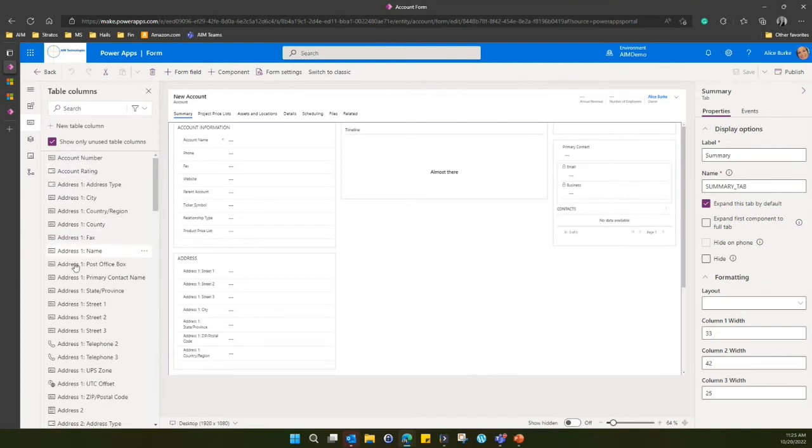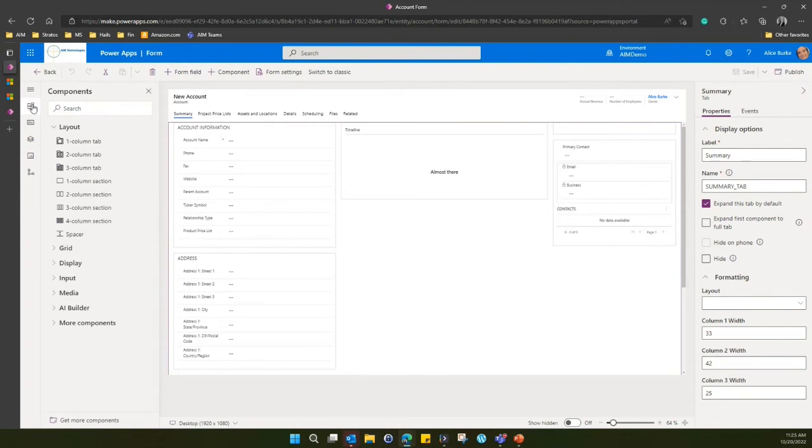So notice I can drag any of these unused fields from this list into the form, just like I was on the new form that we created. But I can also add things like new tabs, that's these guys up here, new sections, that's these boxes that group our fields, spacers, grids, and that's what I'm going to add.